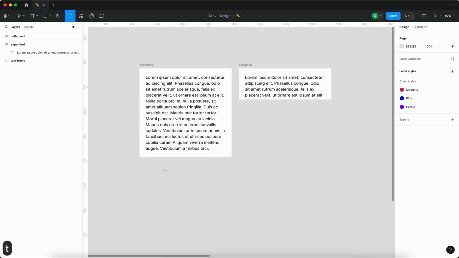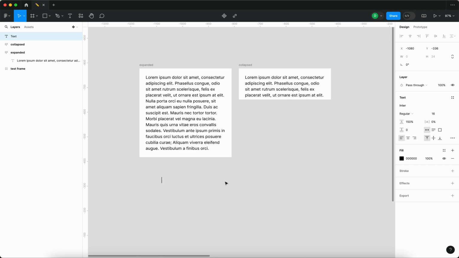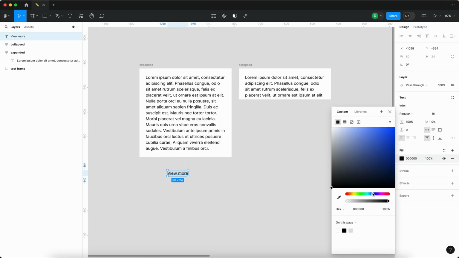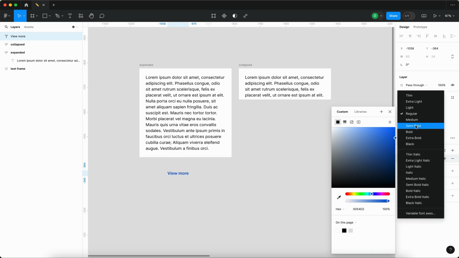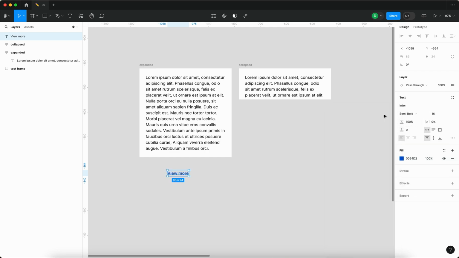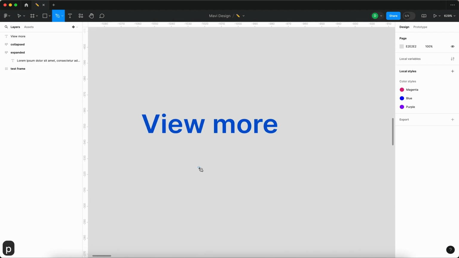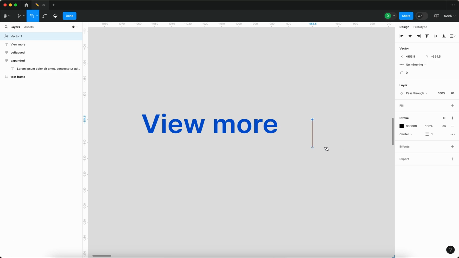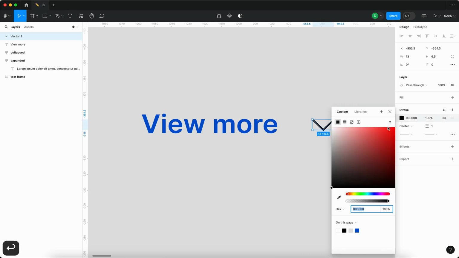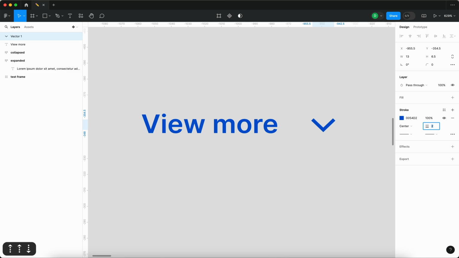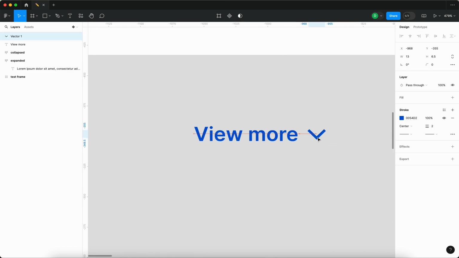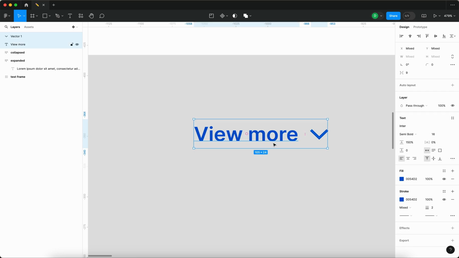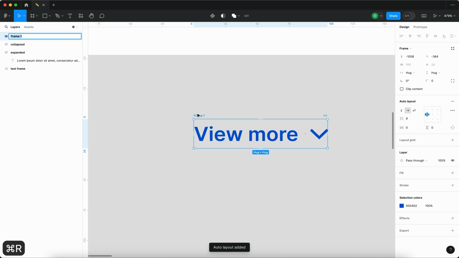Now, I'm going to press T on my keyboard, click once, and type in view more. I'm going to make this text blue, just some different color to make it clear that this is in fact a button. Then I'm going to use the pen tool by pressing P and clicking once, holding shift, clicking a second time, and finishing this little arrow, which is going to be blue as well. Let me sample the color from here and make it about two or three points. I think two is going to be enough. Now, let me select both of these, Shift A, and rename that to button.